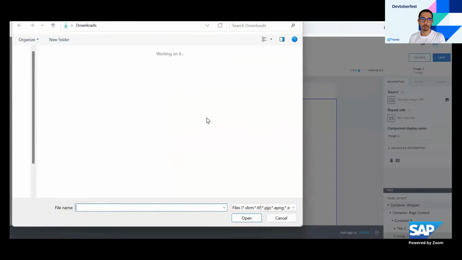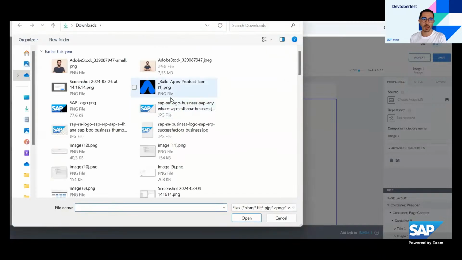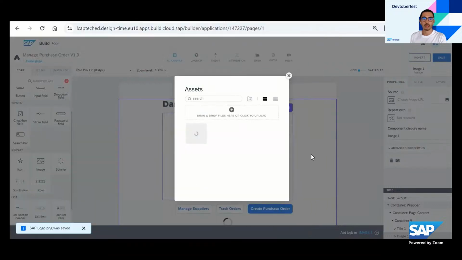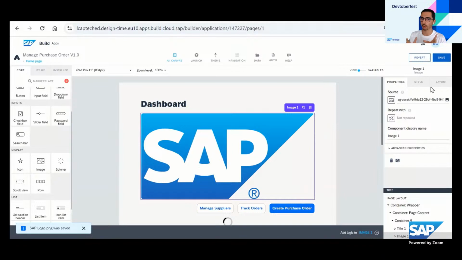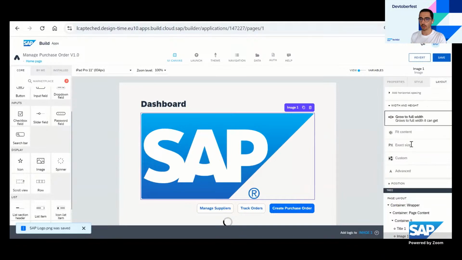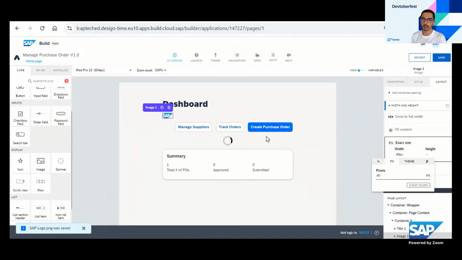So for today, I will select the SAP logo. There is no surprise, of course. And we select the logo. Okay, it looks good, but of course we need to change the size of this one. So I think 40 pixel will be enough for us.